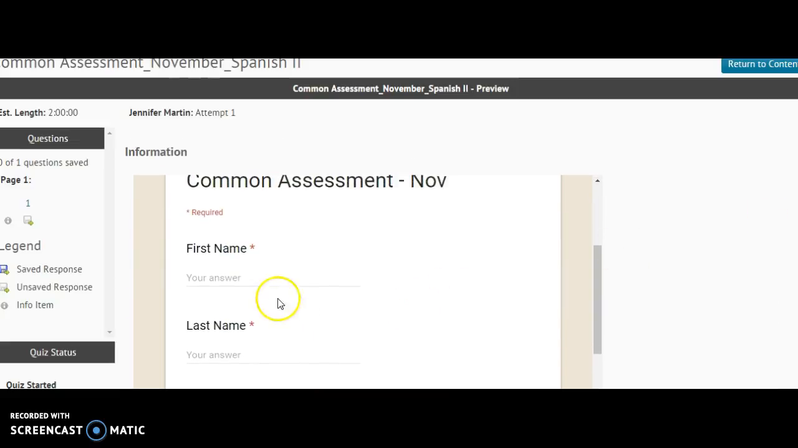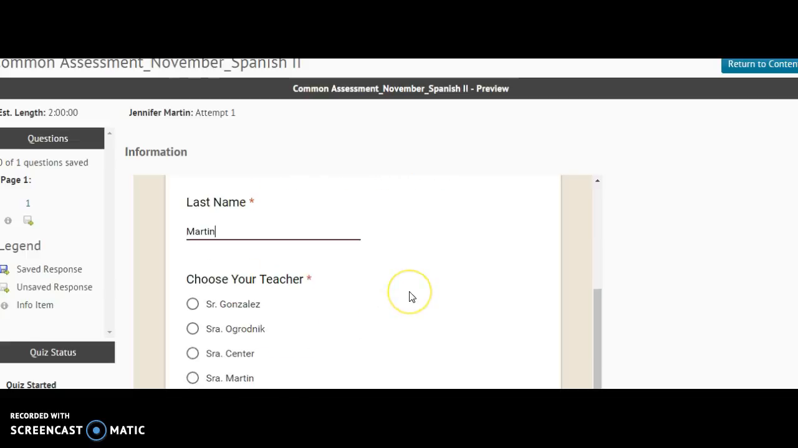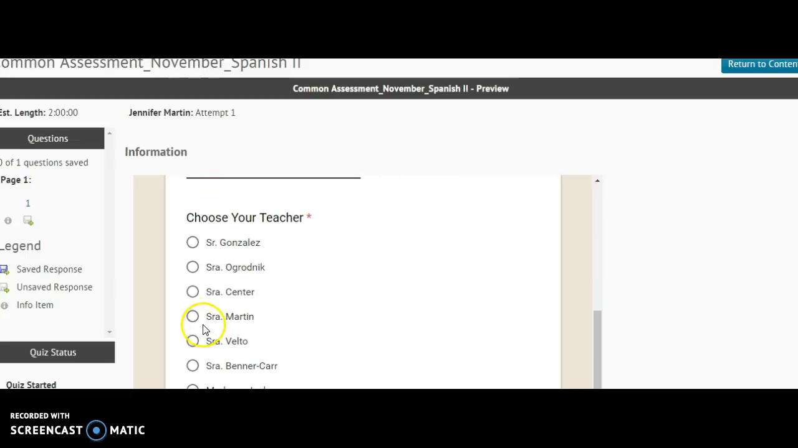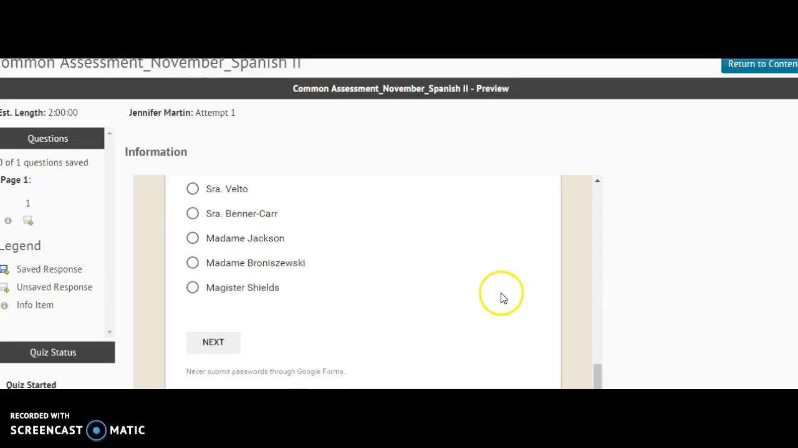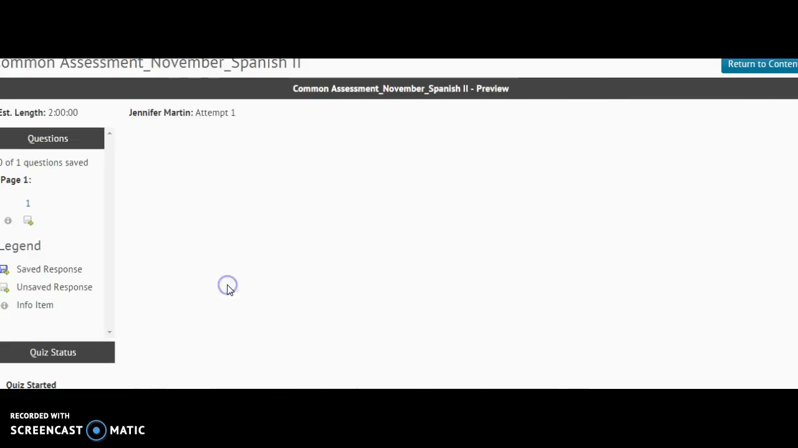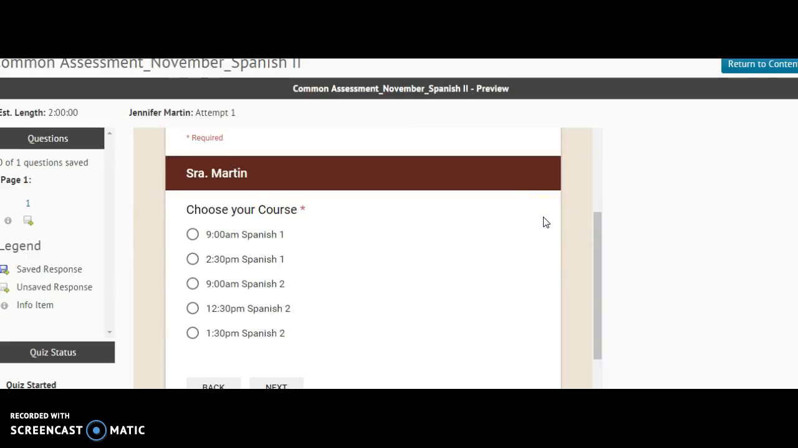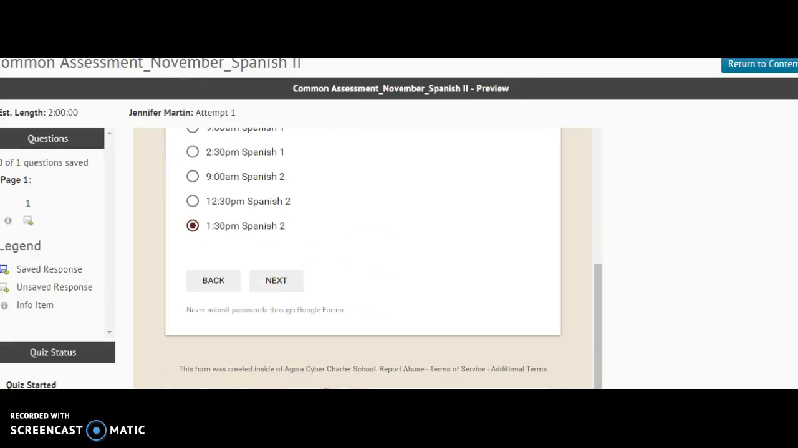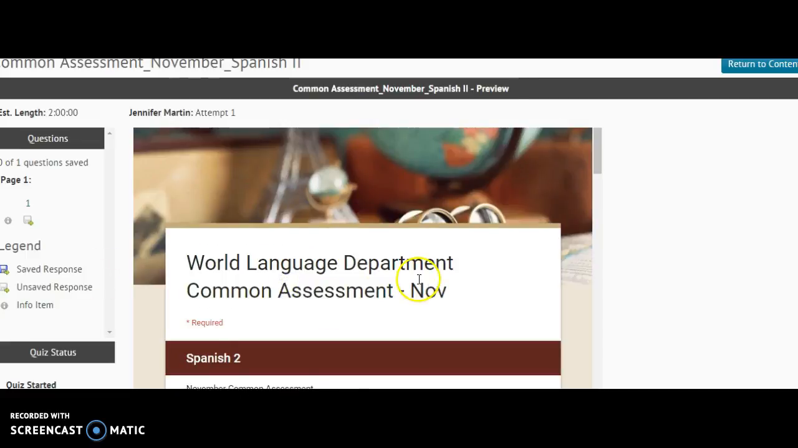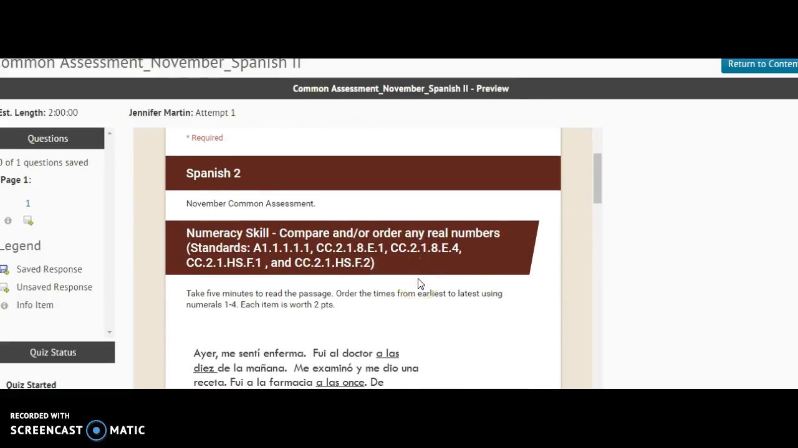Okay, so first thing you need to do is enter your name, and then your last name, first name, last name. Scroll down, and then your teacher is Senora Martin. And then if you continue to scroll down, it will tell you next. When you hit the next button, you want to make sure that you say whichever class you're in. You're in one of my Spanish 2 classes. Are you here at 9, 12:30, or 1:30? I'm just going to click on 1:30 now so that I can move on to next. Okay. And at this point in time, you can take the assignment.